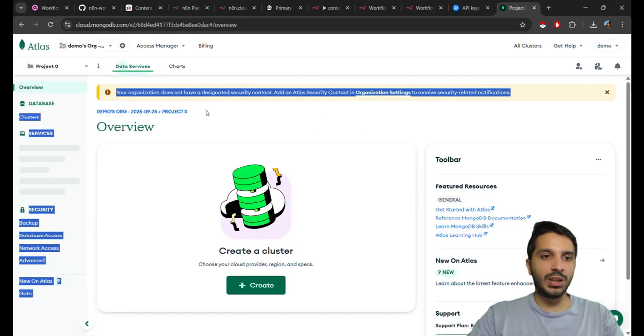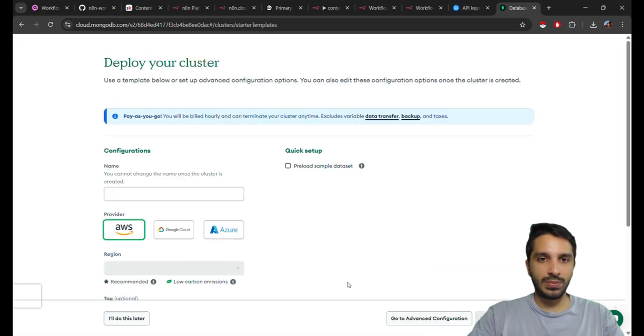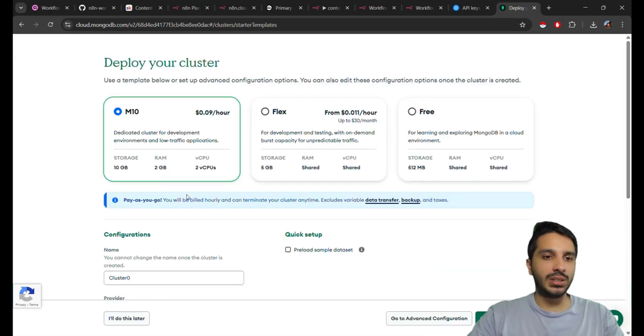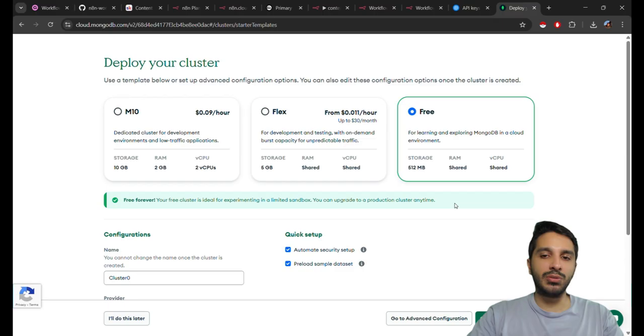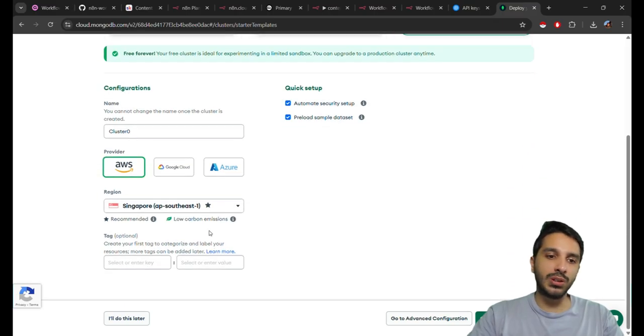Okay, the first thing that we want to do is create a cluster. A cluster is basically a database that we're going to create. We're going to go ahead with the free one. It's 512 MB of storage, and I think it's pretty much enough for our usage. Okay, we're going to create a deployment.